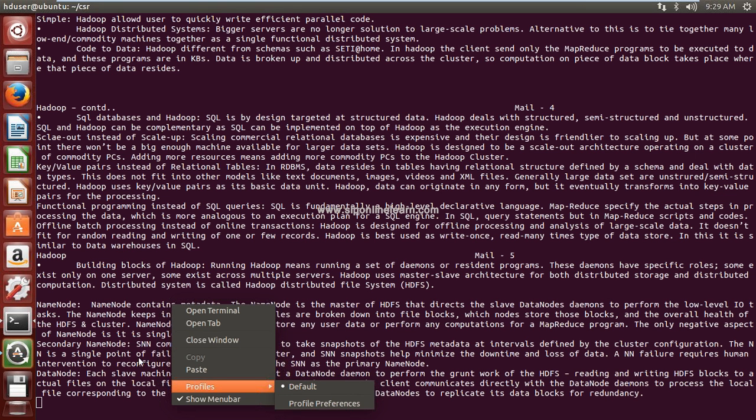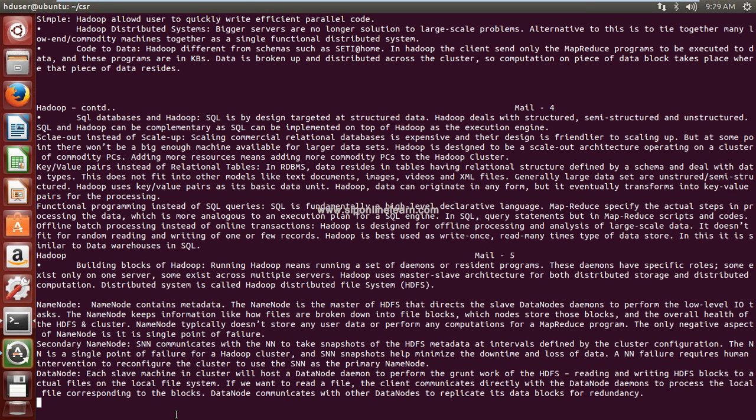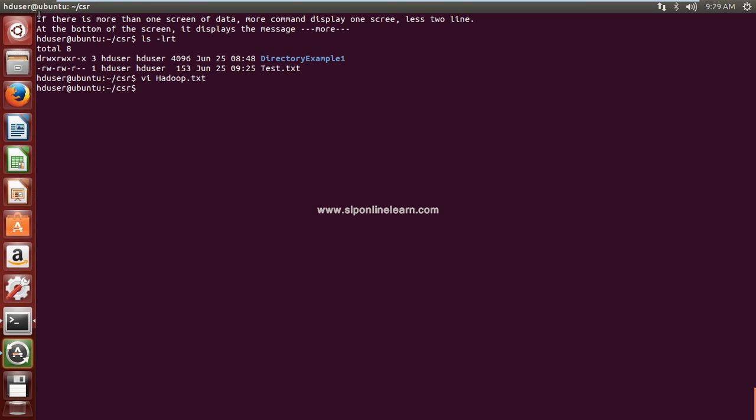Okay. So we can set this option. How to set that, we'll see later. I'm going to save this content and close this. Now when we are in this terminal, here you can display options.